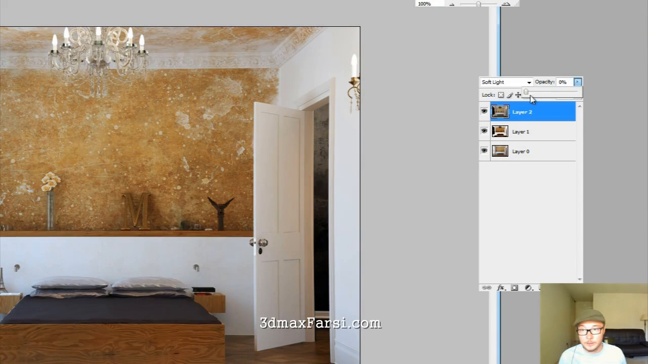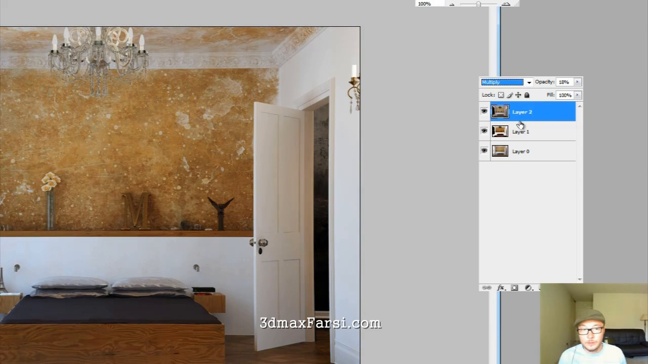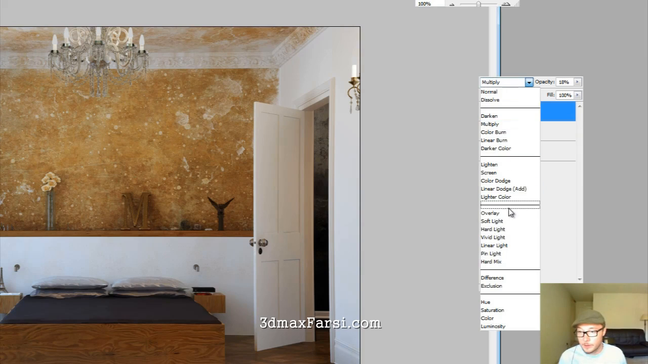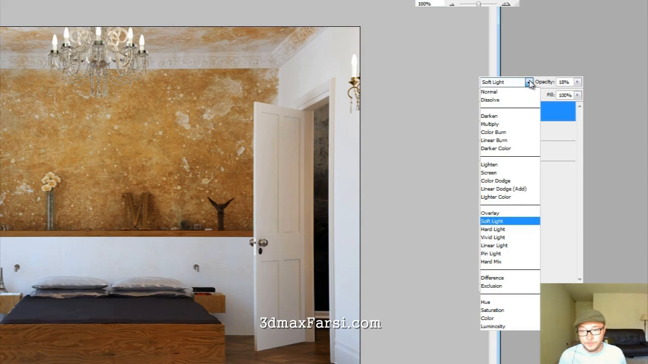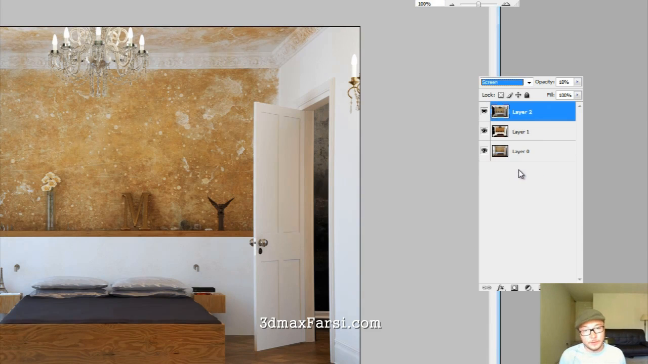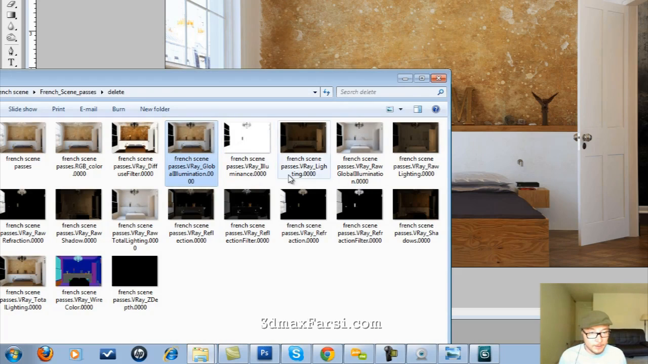This one is the global illumination pass. We can use it on multiply. As you see here, it darkens our image a little bit, but it brings more ambient occlusion to our image. And if we use it on soft light mode, we add more contrast and more saturation. So let's see, the screen softened it some. Yeah, I might use it as a screen and go and add the next pass.